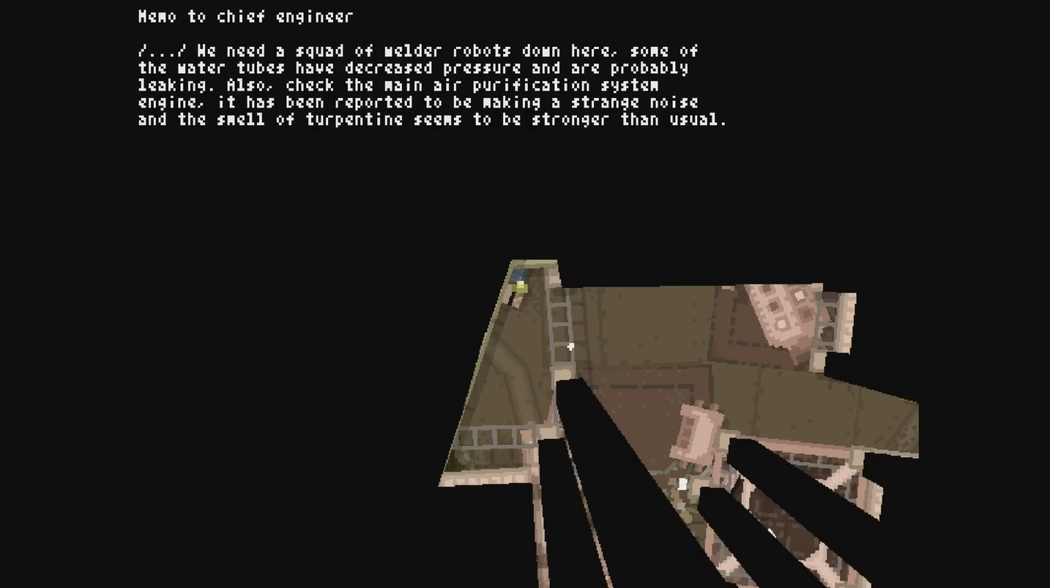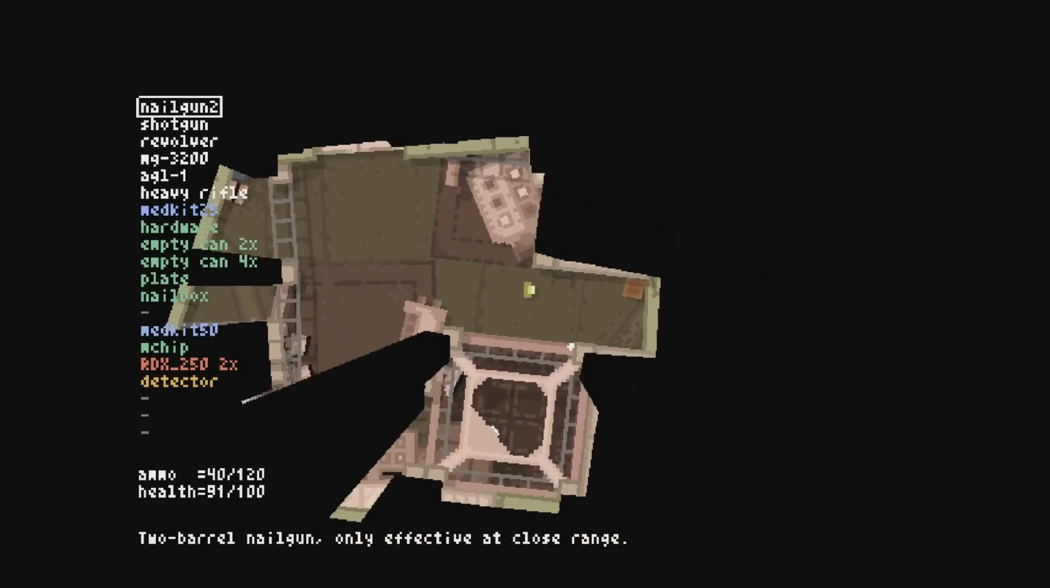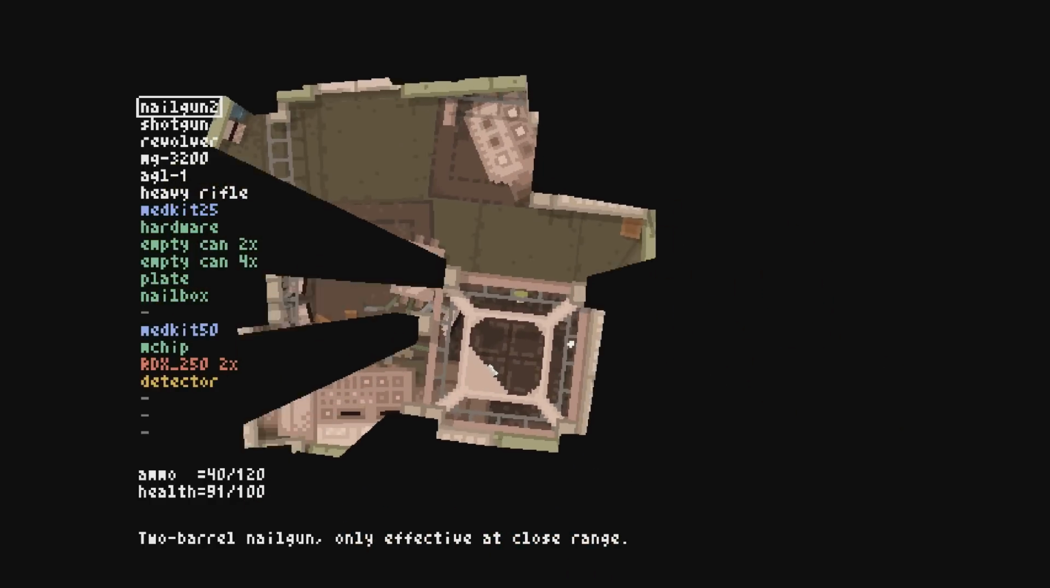We need a squad of welder robots down here. Some of the water tubes have decreased pressure and are probably leaking. Also check the main air purification system engine. It has been reported to be making a strange noise and the smell of turpentine seems to be stronger than usual.